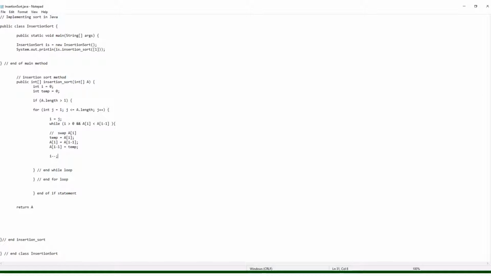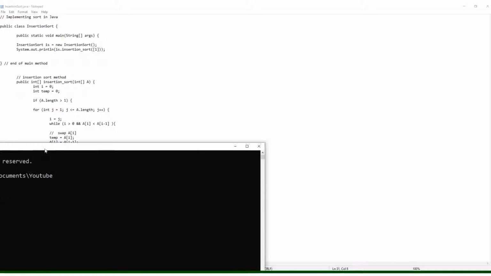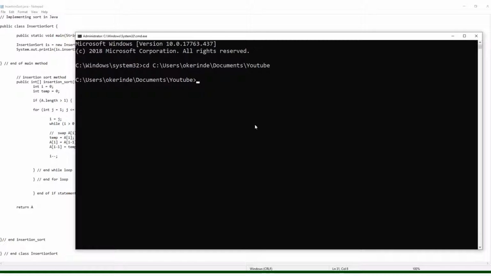Then we can now go here, and we run the program. So javac insertion sort .java. Hopefully we don't have any error. That should create the bytecode file. We don't have any error inside.